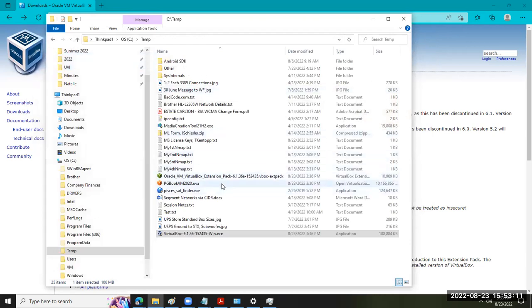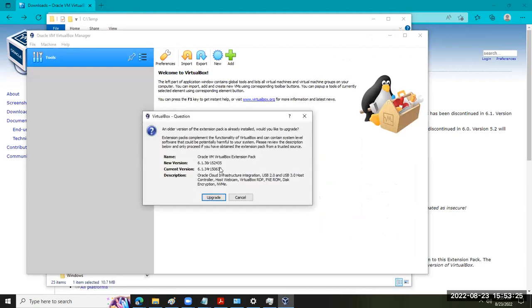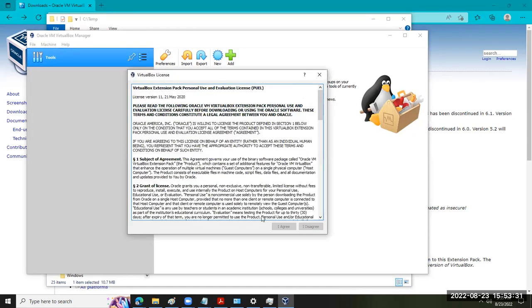But now I'm going to double click. Now that I've installed VirtualBox, you see this actually has a custom icon. Before, it didn't have a cutesy little icon. I'm going to double click this to load this. And it's going to say, hey, do you want to upgrade to 6.1.36? Yeah, I do, because I want everything to match.